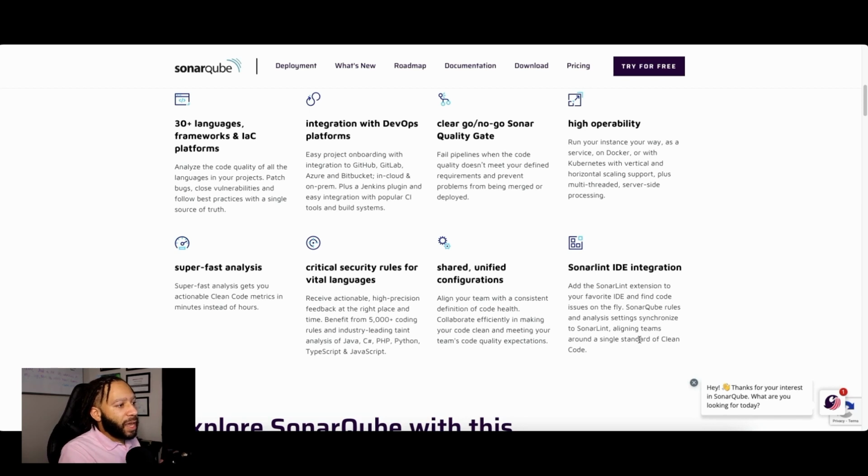But the key thing is that for SAST scanning purposes, we're only going to be focused on leveraging SonarQube and the Sonar Scanner that it comes with to be able to identify security vulnerabilities within our code.